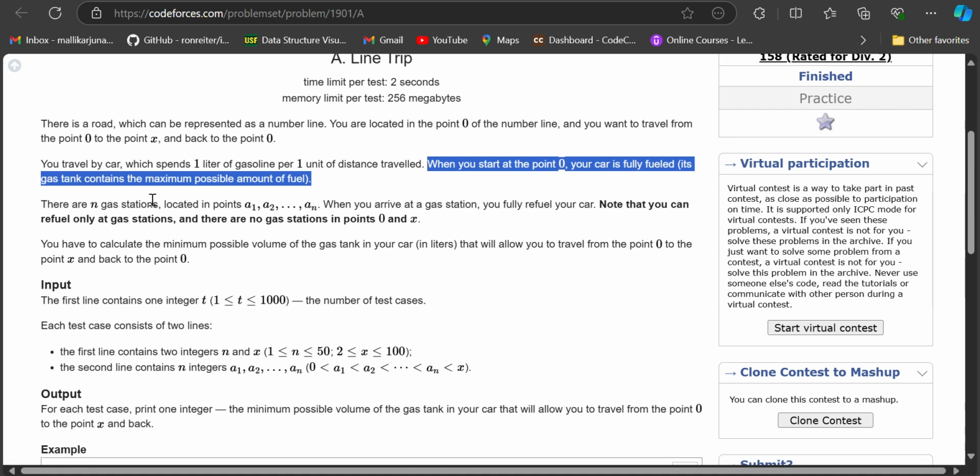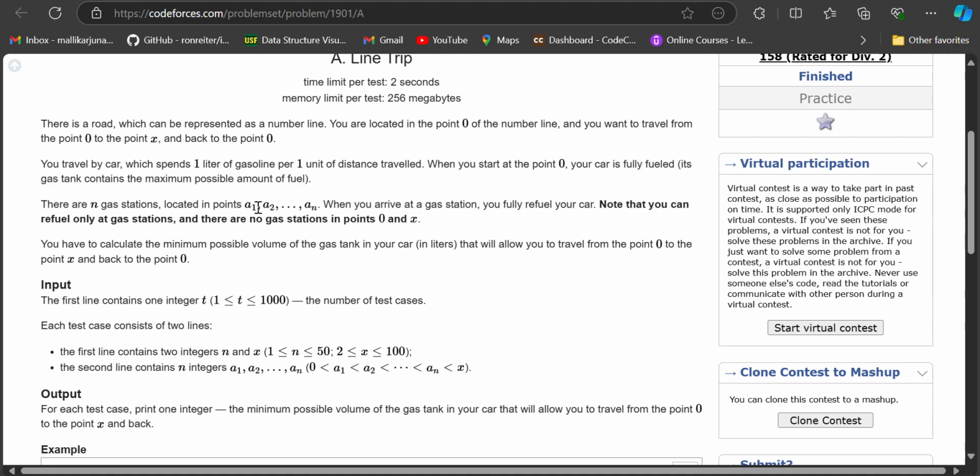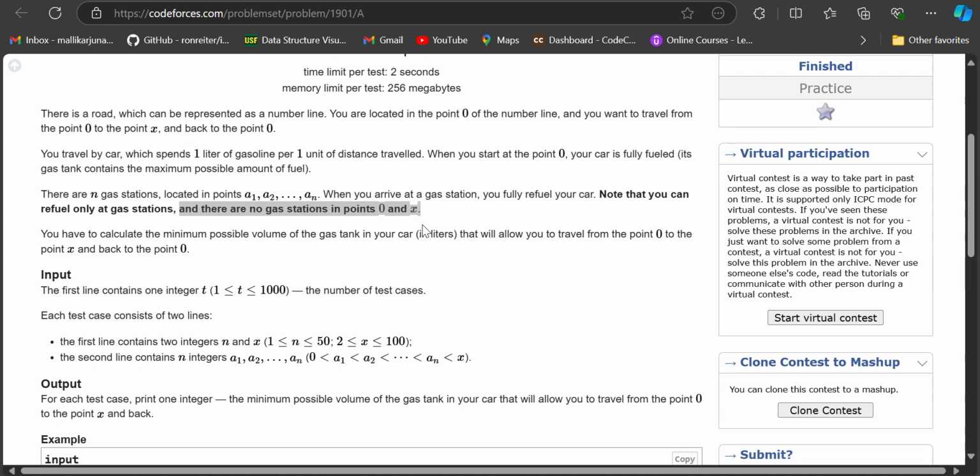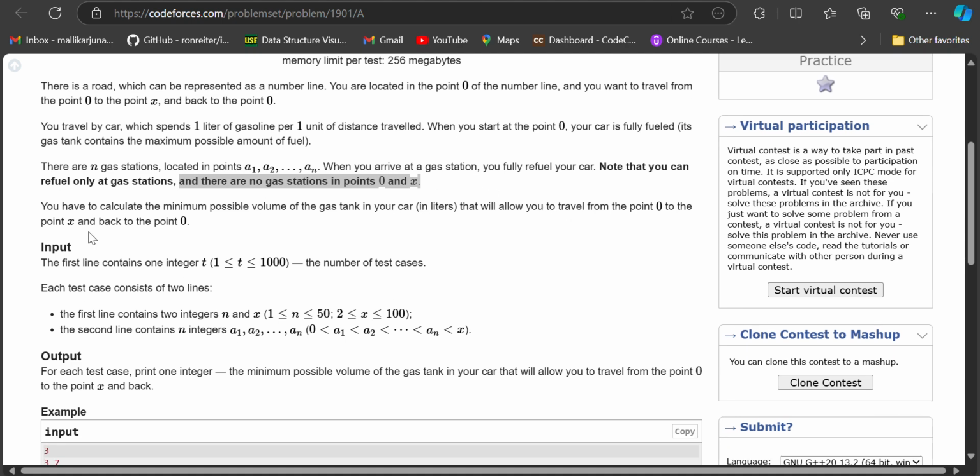There are N gas stations located at these positions. When you arrive at these gas stations, we can make our tank full. Note that you can refuel. But there are no gas stations at the points 0 and X. Now we have to calculate the minimum possible value of the gas tank in your car that allows you to travel from point 0 to point X and back.